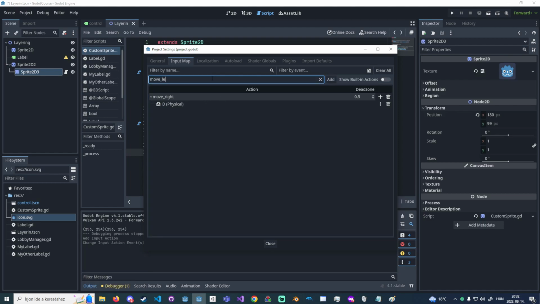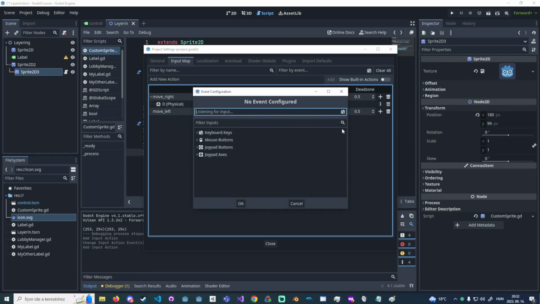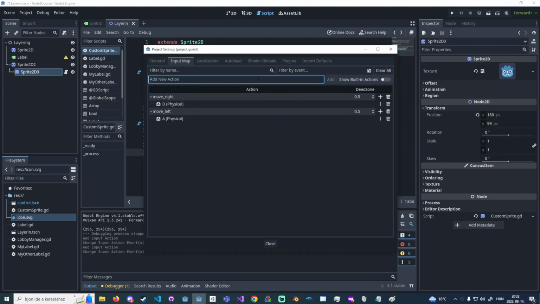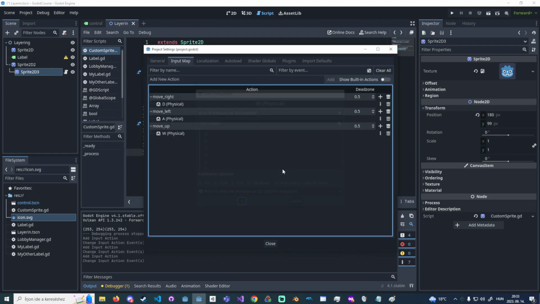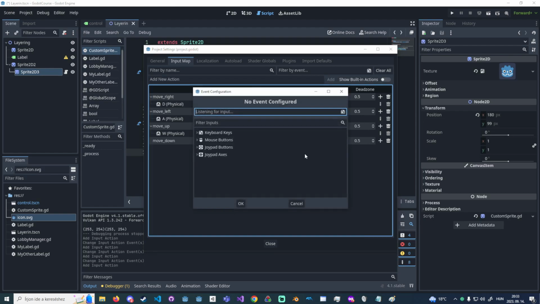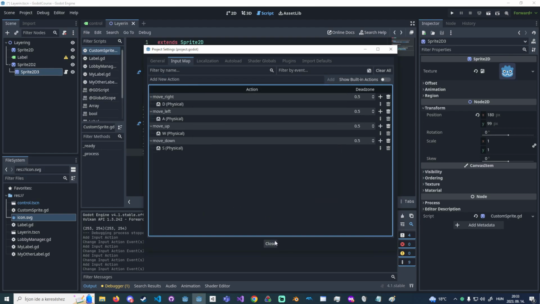So okay, let's create the rest of our functions. Physical, move up, and move down, which is S. Okay.